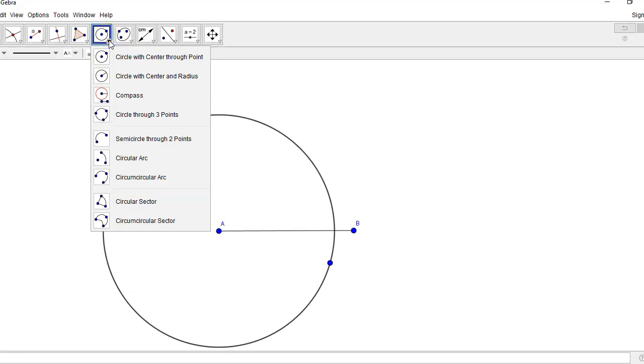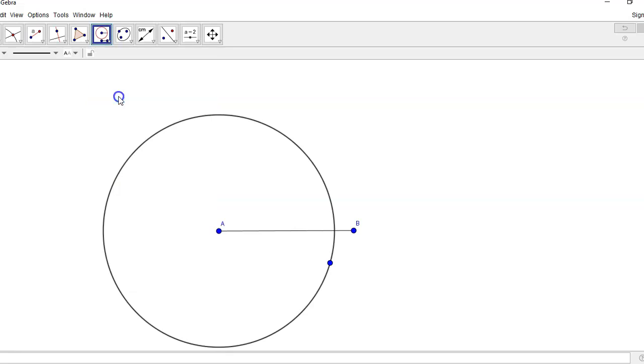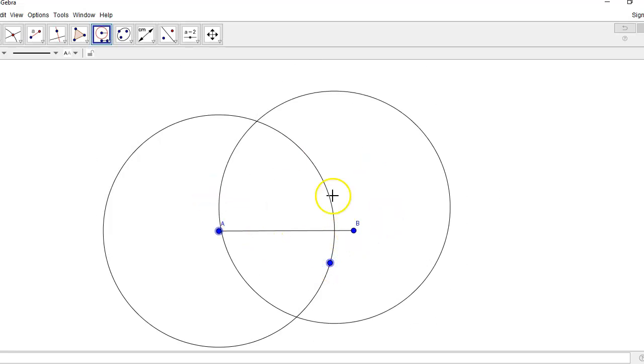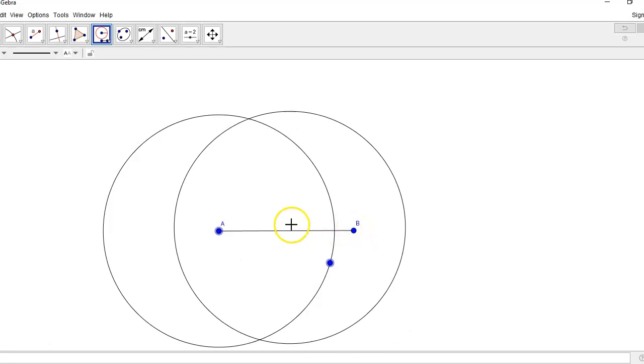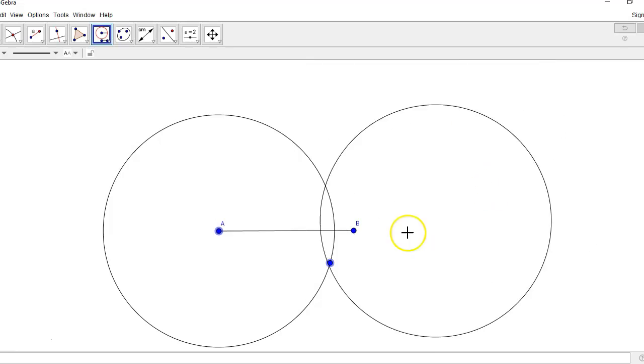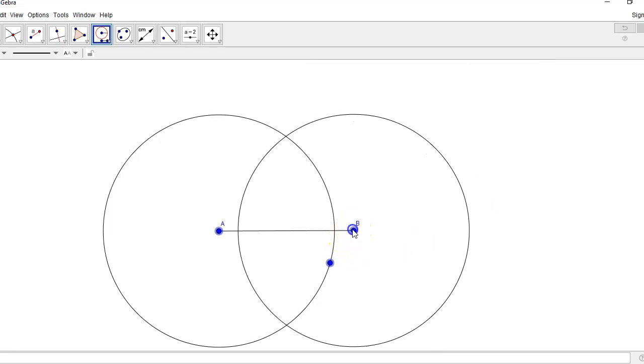As long as the radius is more than half the distance, it should be fine. From there, we are going to go back up to this little circle, and go to our compass, and we're going to click on A and on this point that they put on the circle. And hopefully, there it is. Now we have a copy of the circle, and we can put it wherever we want. I'm going to put it on B so that these two circles have the same radius and they intersect here.